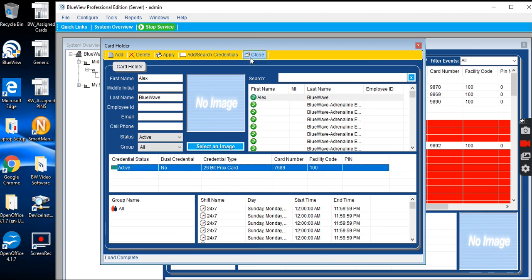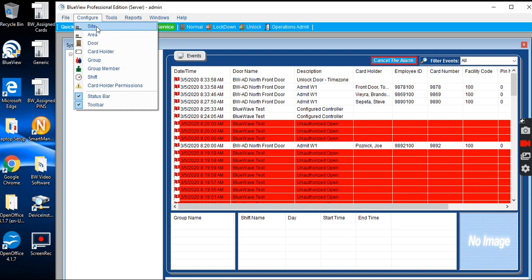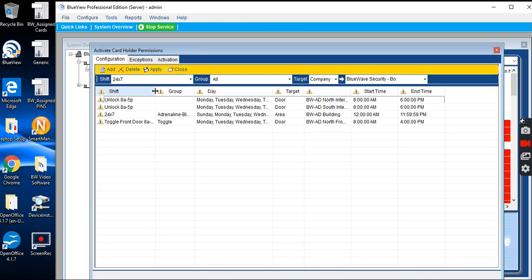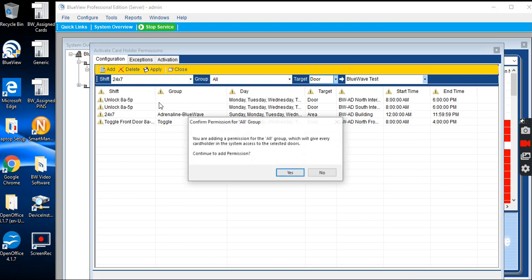So to assign this person to a group, to give them the proper access, first we're going to go to Configure, and then Cardholder Permissions will be the screen to identify which group to add them to. So right now, I don't have the group All assigned to anyone right here. So what I'm going to do is assign the group All to just that BlueView test door. And I'm going to allow 24/7 access. So I'm going to click Add.